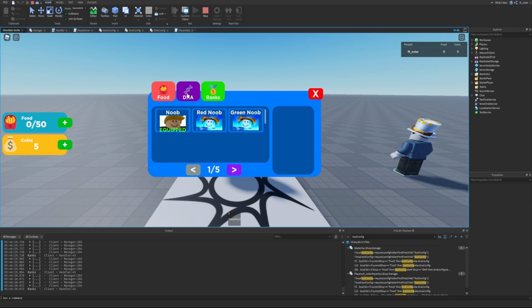Now, what happens if we go back to DNA? Will buy all be shown? Yes, it works perfectly. So we can click on all these, and buy all will be displayed when it should be displayed, and it won't be displayed when it shouldn't be.